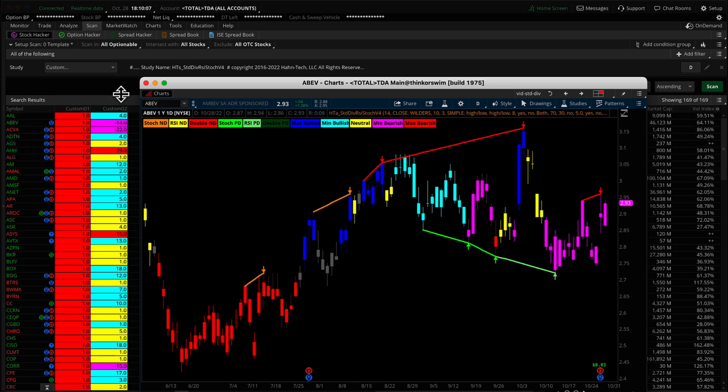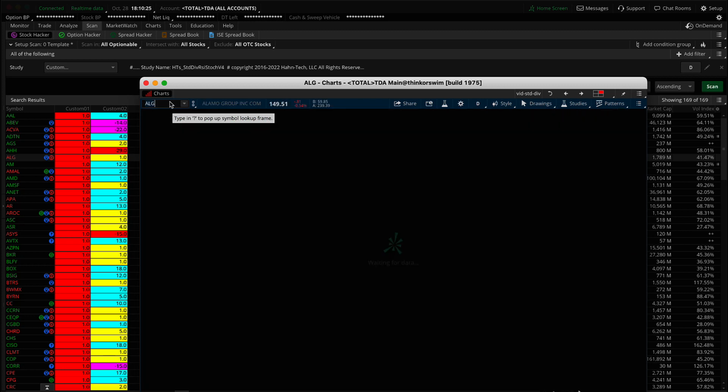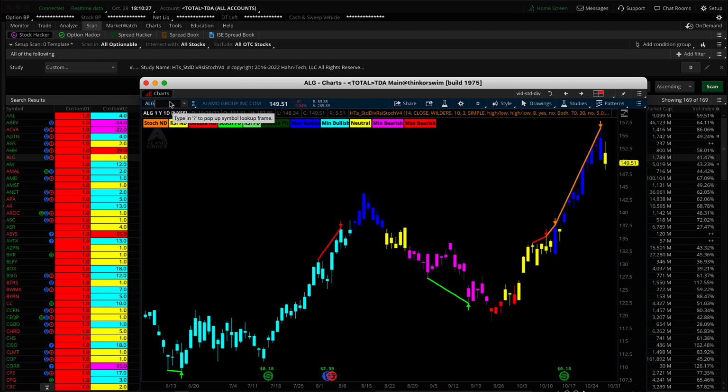And let's go ahead and take a look at a couple more of these. Okay, AGS. Notice it also has double negative divergence, and it's got 2 bars of yellow, as you can see here. Let's go ahead and take a look at another one. We're not going to look at every one of these. We're just going to spot check a few. So ALG, you can see that that one has got 1 bar of yellow, which is a neutral trend status. And the most recently completed divergence signal is a stochastic negative divergence.